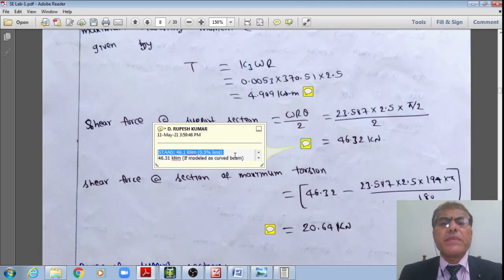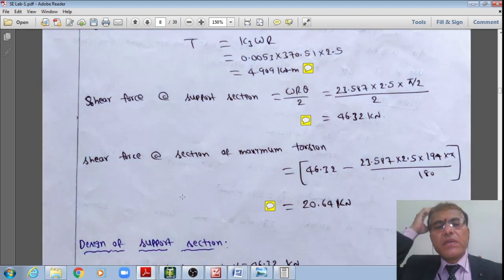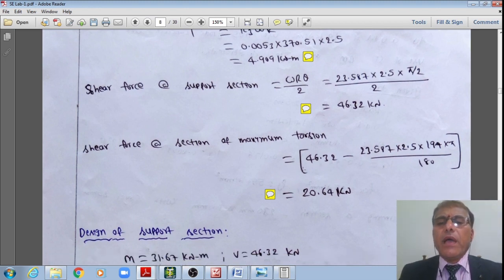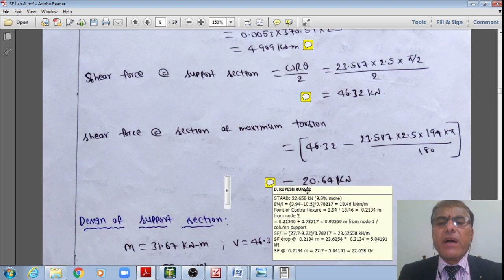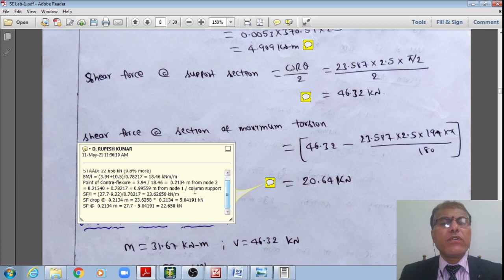I've just noted down that from the start 46.1. Therefore I've just noted down, and let me calculate this shear force at the section of maximum torsion, right? At the maximum torsion, I need to calculate manually, right? Here from the STAAD, it is 22.66. How I am just calculating, right?